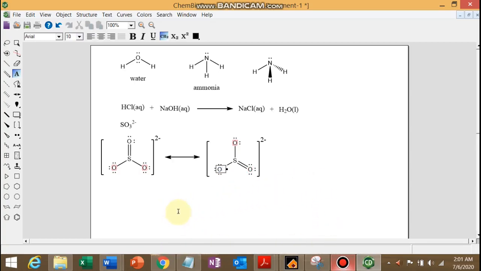Now you have to adjust the lone pair. As you can see, that oxygen has a double bond with three lone pairs, so you have to remove one of the lone pairs, and this oxygen needs one extra lone pair in order to complete its octet.